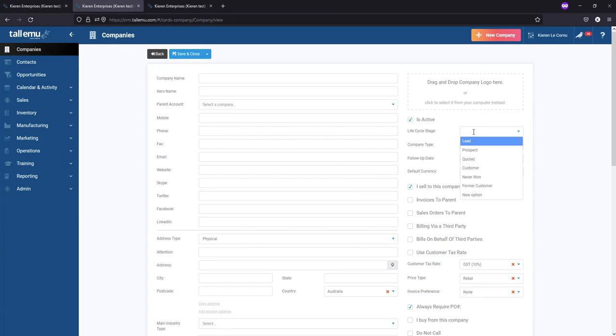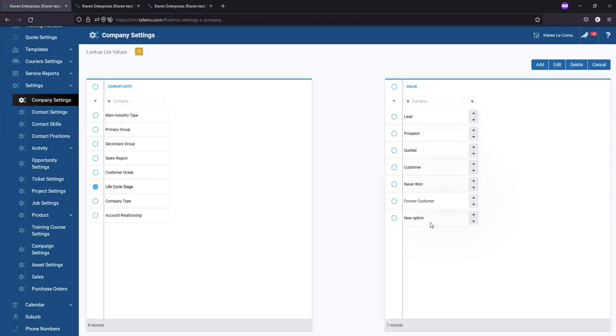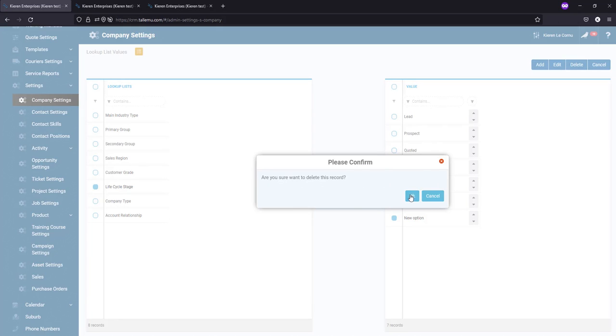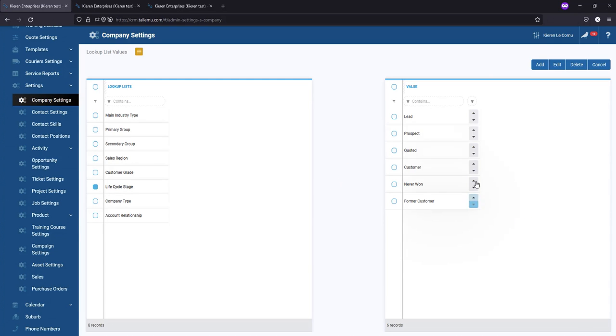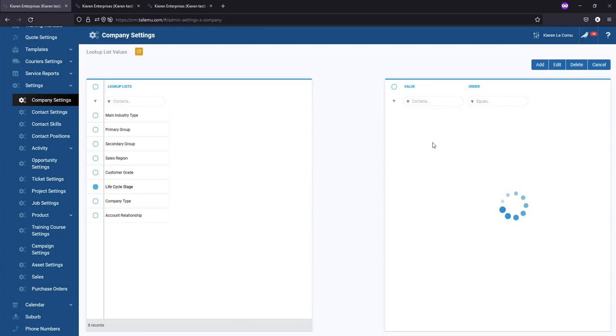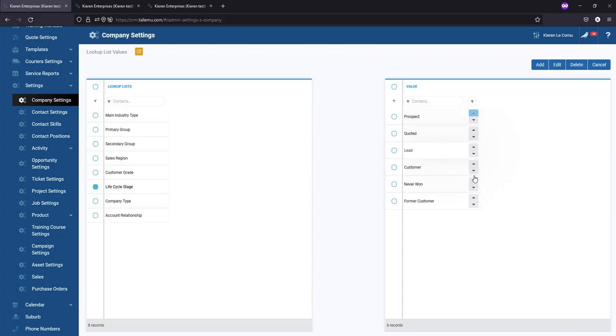So life cycle stage, we can see we've got options from lead down to a new option here on the list. And if we come back into settings, we can see that this is where the system is drawing those options from. So I can now go and delete an option by selecting it and then clicking on the delete button. I can also move options up and down on the list to change the priority. So let's move prospect to the top of the list and let's move quoted a little bit further up above lead. So I can move things up and down as I need to.